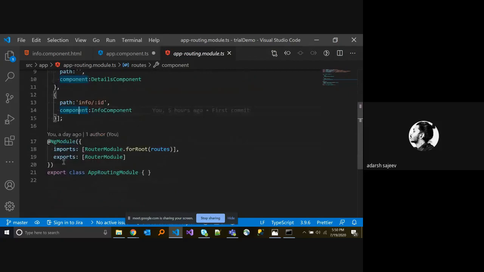We have an ng module decorator. This decorator is different. This is having only imports and exports. That means it's a routing module.